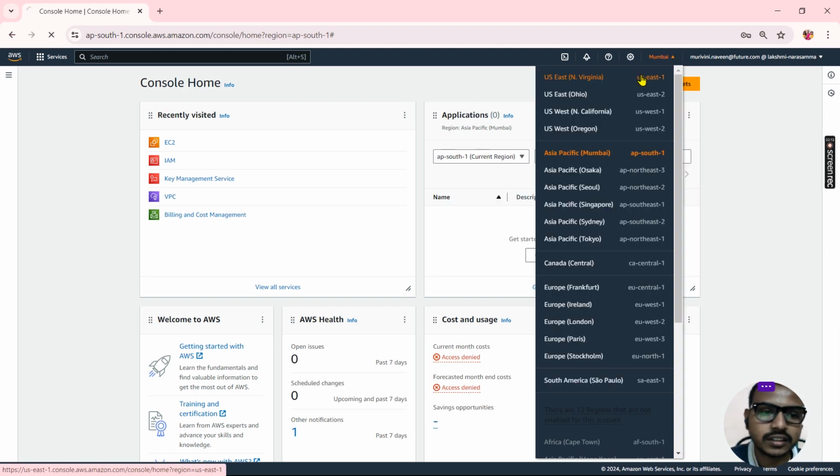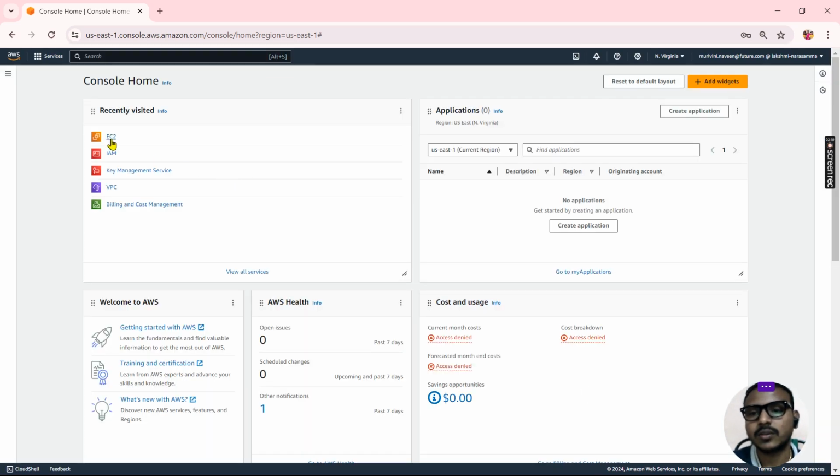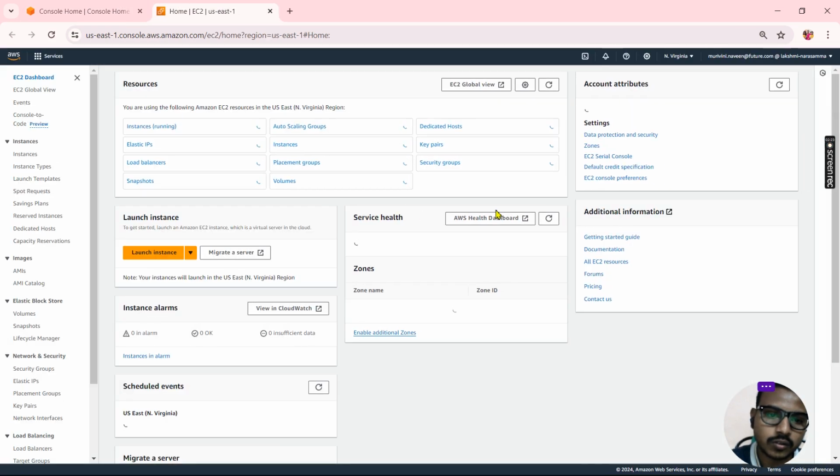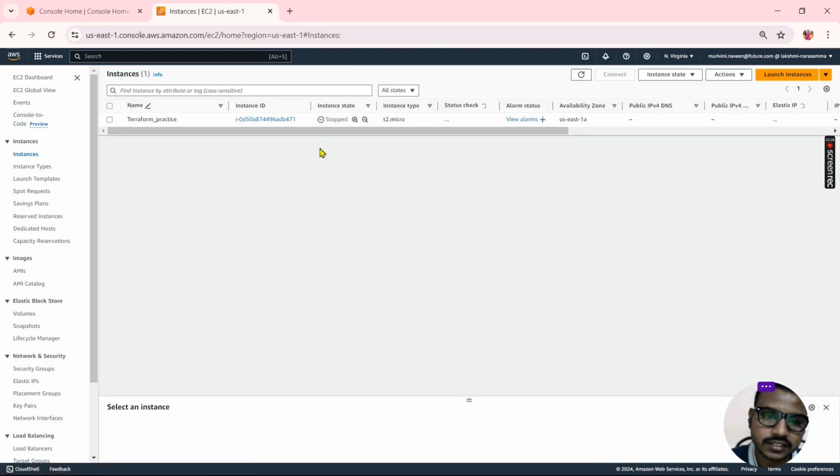I just created it in Virginia. Here, I hope one instance is running. No, it is in the stop stage. Running instances is zero. This is what I did.